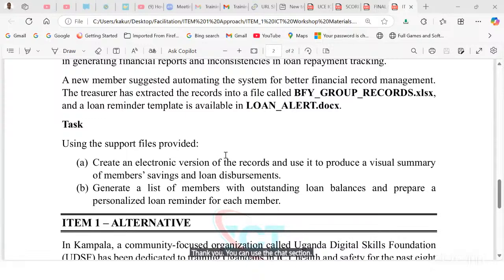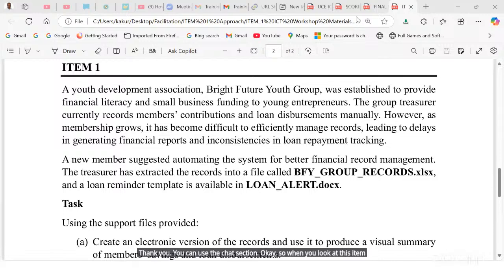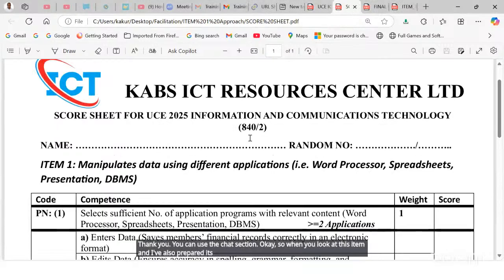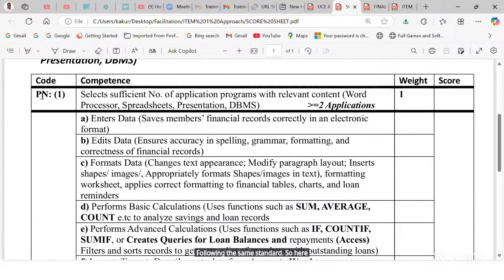So when you look at this item, I've also prepared its score sheet. This is the score sheet for this item, following the same standard. So here we are saying in planning, we have to select a sufficient number of application programs with relevant content.